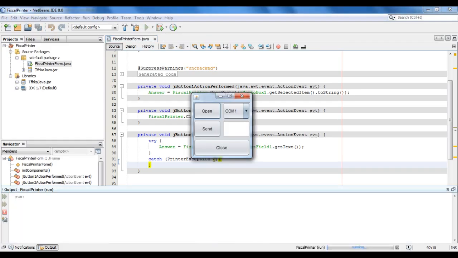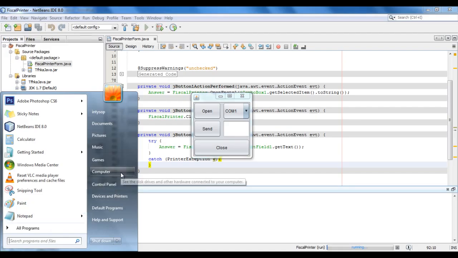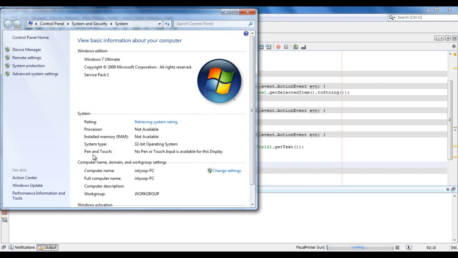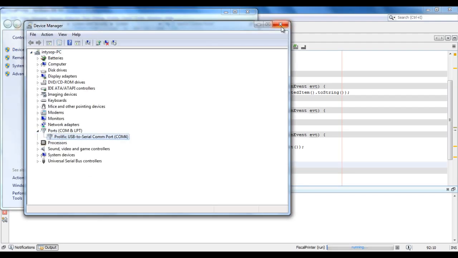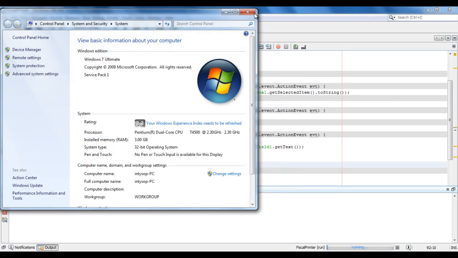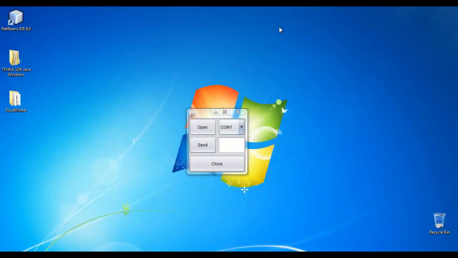Before selecting which port to open, make sure your printer is connected to the PC and turn it on. To check what port the printer is communicating through, simply open your device manager and check in the port selection. As we can see here, the printer is connected through the COM4 port. Now select from the combo box the port where you have your printer connected, then click the Open button.